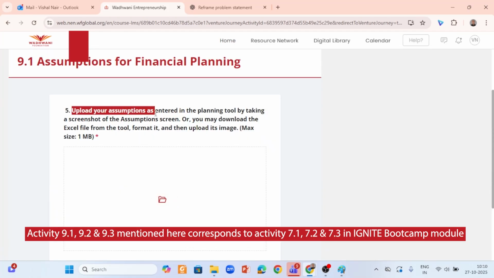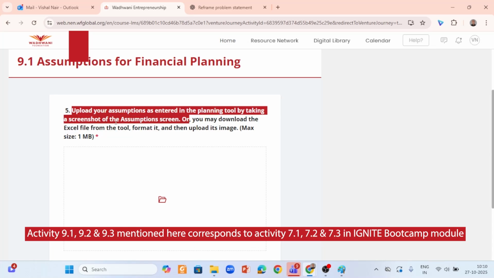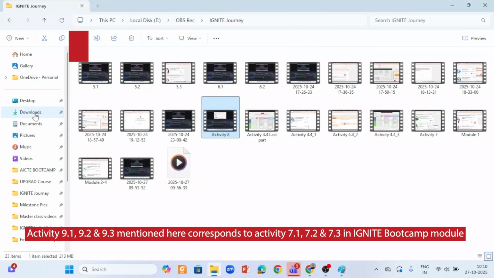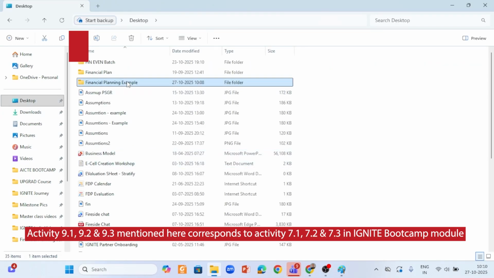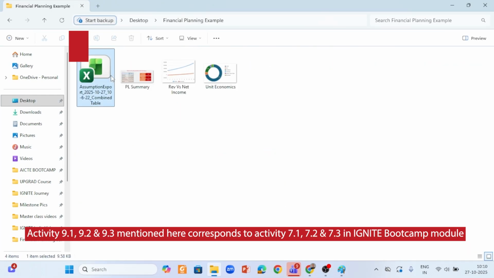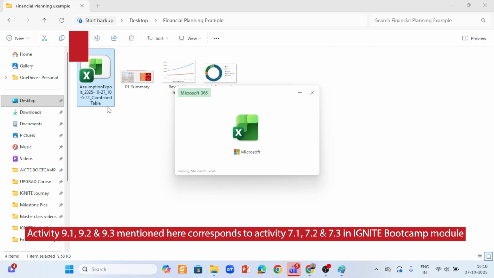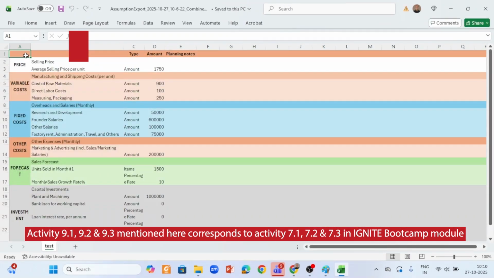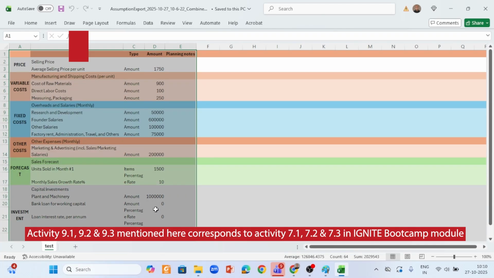Now here, upload your assumptions as entered in the planning tool by taking a screenshot of the assumptions. Remember, it is a screenshot of the assumptions, but we have downloaded it as an Excel file. So what I need to do is open my desktop, go to the financial planning example tool and open this Excel sheet. Once I open this Excel sheet, I have to take a screenshot of the area that is relevant to me. So once the Excel sheet is open, only choose the area that is relevant to you, right? This area is relevant to me.